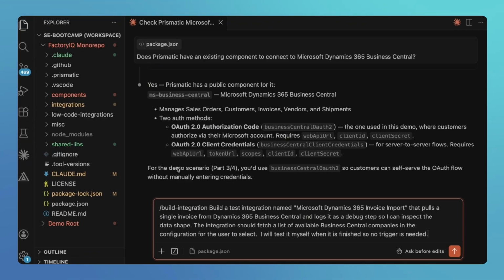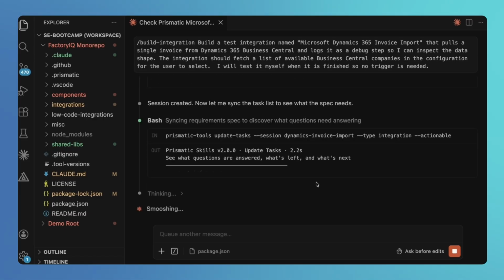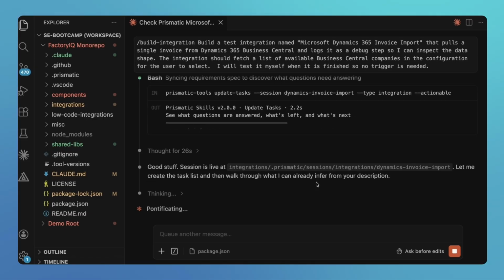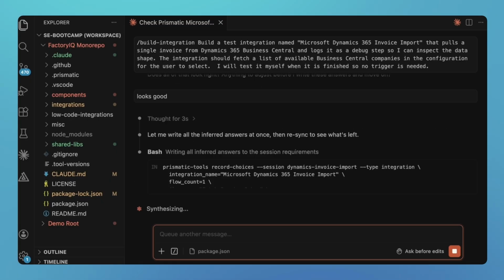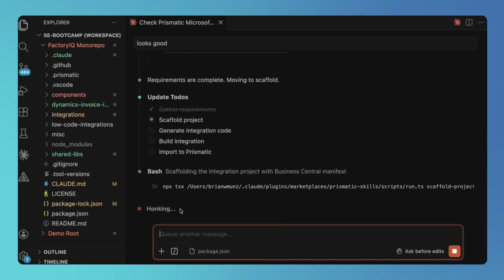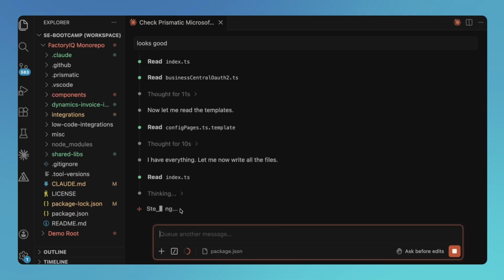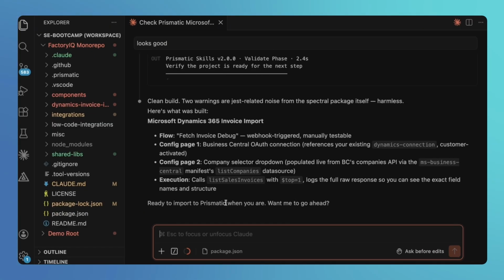So now let's use the Build Integration Prismatic skill to start building the integration between the two systems. But before we build the full sync, let's validate the data and pull a single invoice from Dynamics 365 and inspect the data shape. This is just generally a best practice so that we can get a good idea of if everything looks the way we hoped before we actually create the full integration.